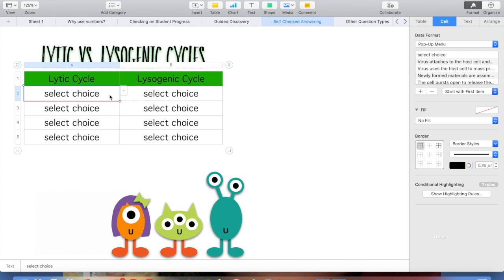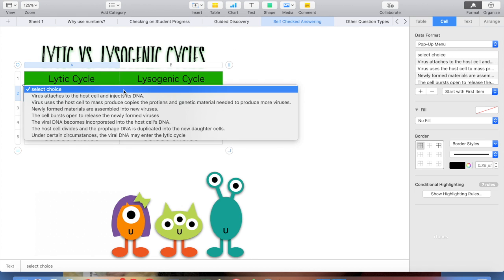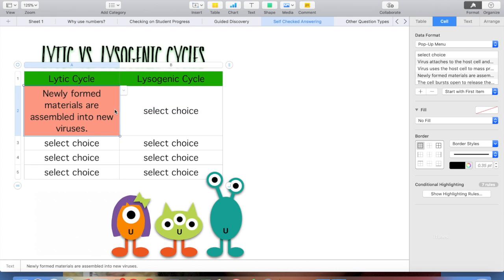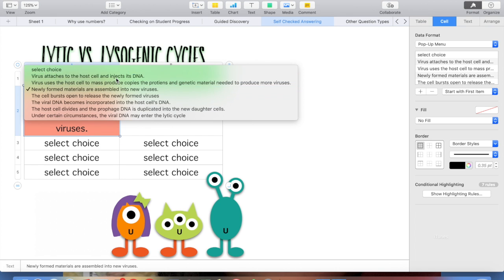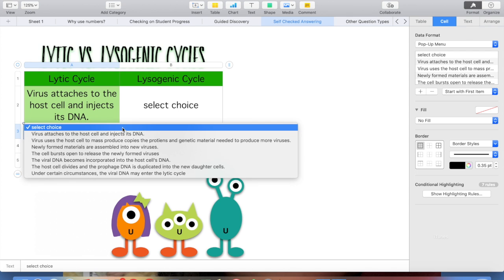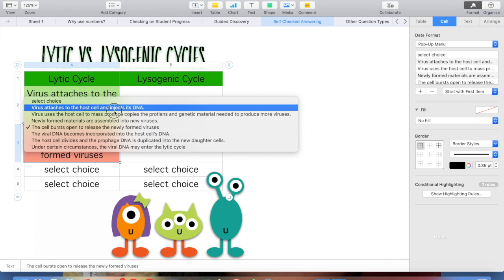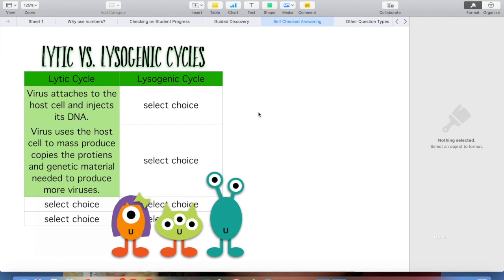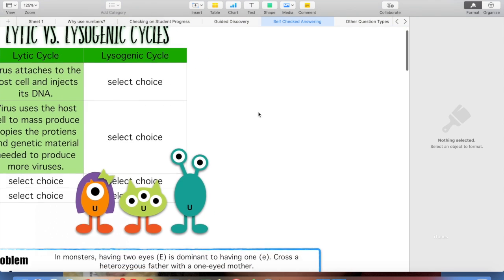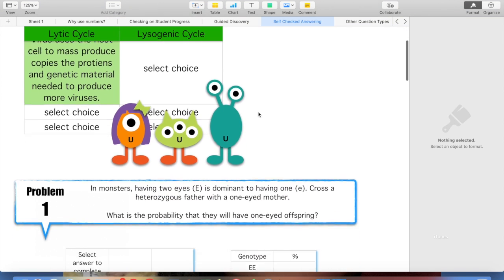So again, it's just that pop-up menu. Here are all the choices that I put in, and all they're trying to do here is put them in order. If they put the wrong one in order, it turns red. If they put the right one there, it turns green. So again, they're trying to put these in order, and hopefully your students, for a review activity, wouldn't just click and guess, but if they do, at least they're reading it anyways in the correct order.